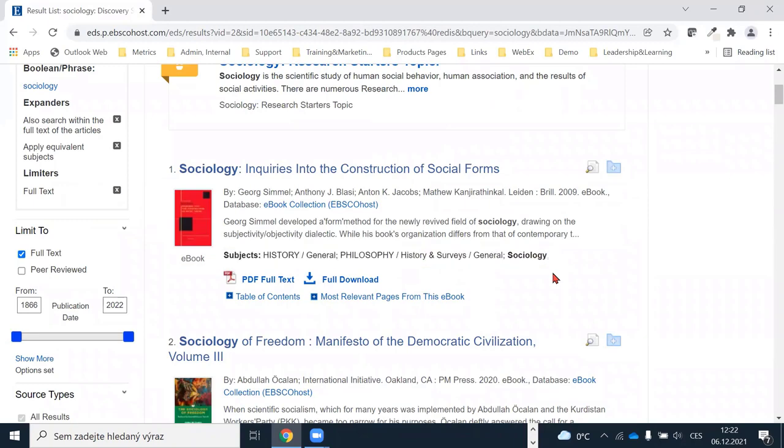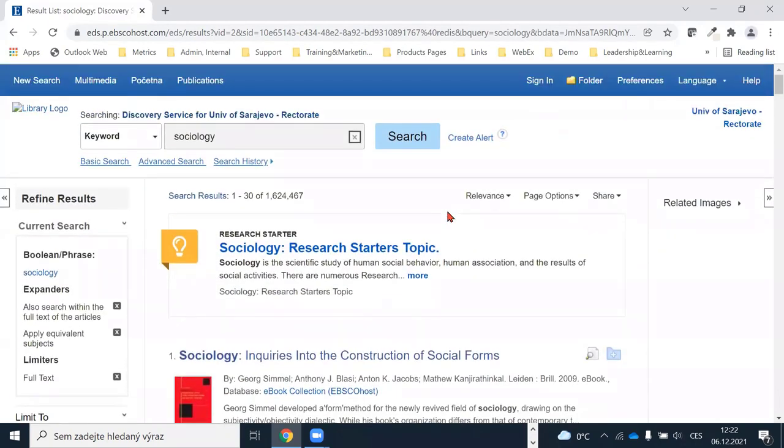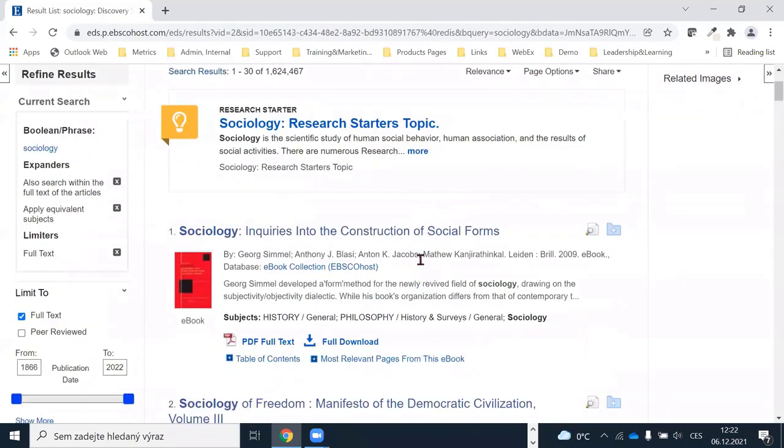So the system goes by the subjects field, then by author's keyword, abstract, what's next? Description of the full text, if I'm not mistaken, and the other fields. They are five. So this is the way the system gives you the most relevancy.